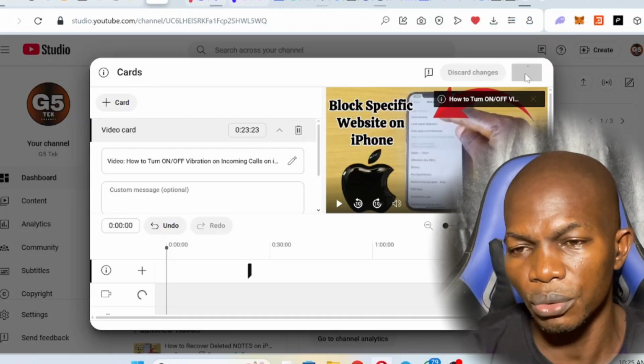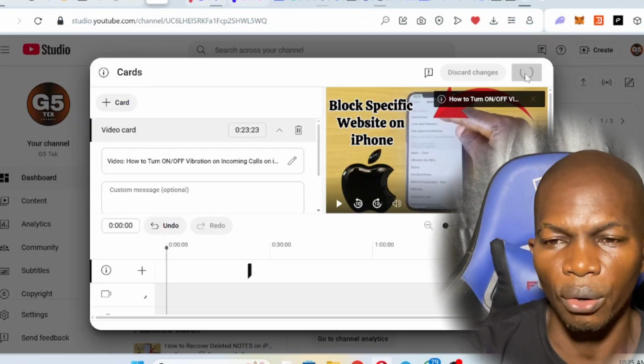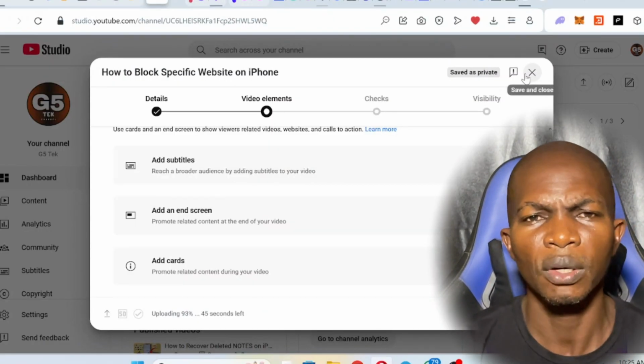So you can add up to 2 or 3 cards on your content on YouTube. So these settings are not available on YouTube apps. That is why I always encourage you guys that you should stop using this plus button to upload your content. Rather, use the web version of YouTube because of these important settings that you will not see on the apps.